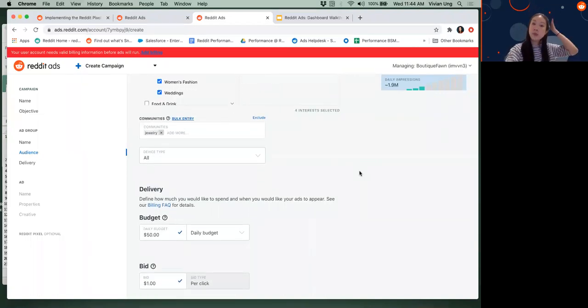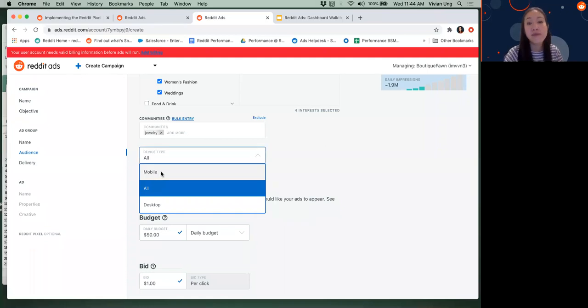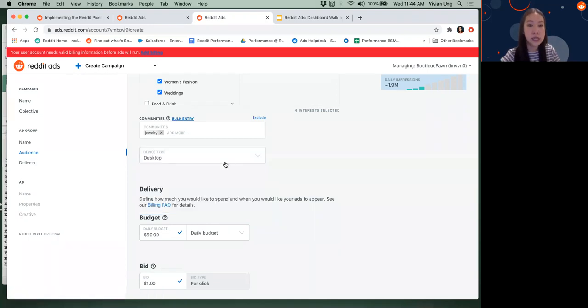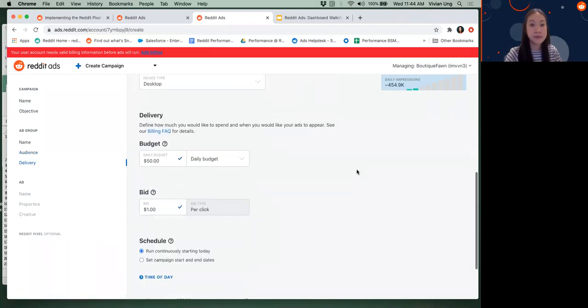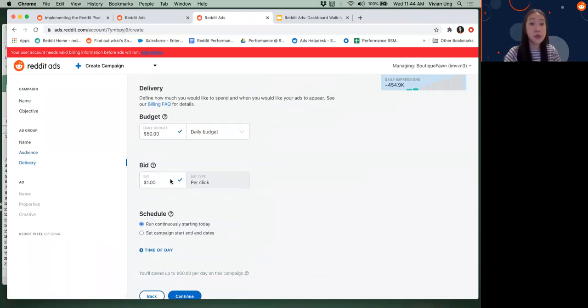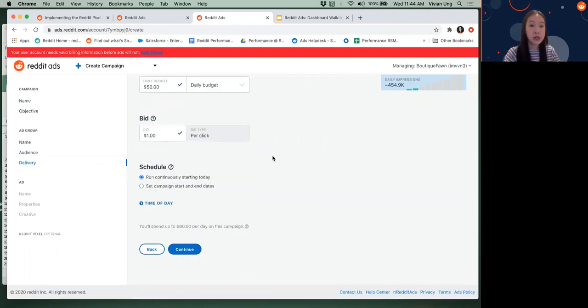And then next would be defining the devices and platforms that I want to target with this ad group. So I, again, can choose between mobile or desktop or all. And in this case, I'm going to choose desktop. And then it comes to setting up my bids and my budgets. So again, you can choose between daily budgets or lifetime budget. I'm going to leave this here.